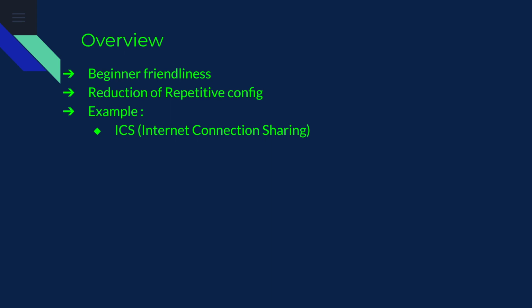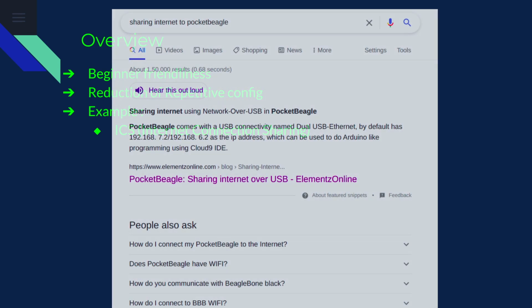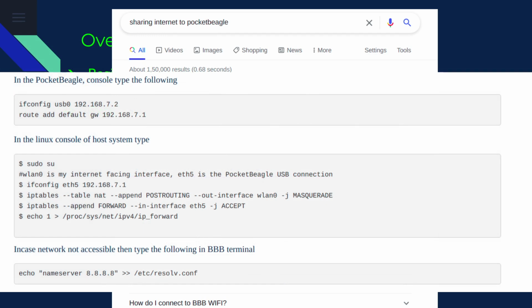For example, let's say you need to share internet to your Pocket Beagle. Now, most people would search their way and arrive at a site which has some scripts or commands. Now, we can all change these commands according to our own interface names. But why don't you want something that could actually do it dynamically for you? You would all wish for some easy way to do it.